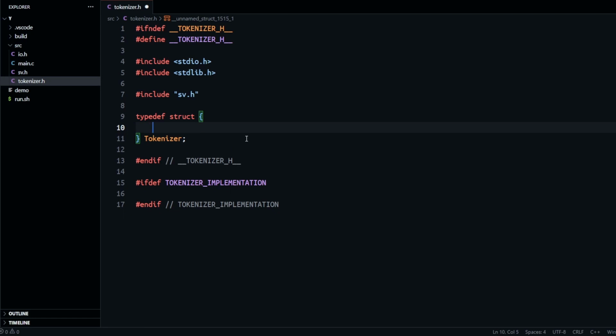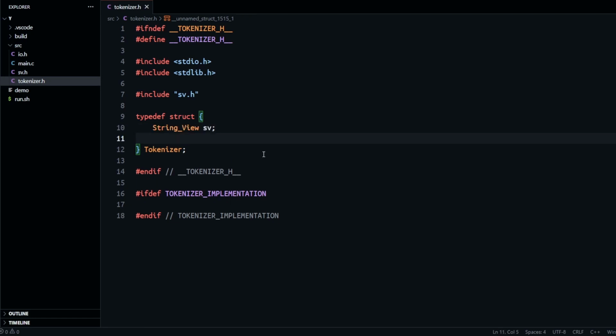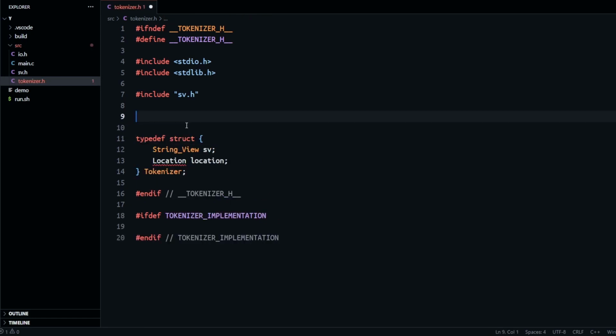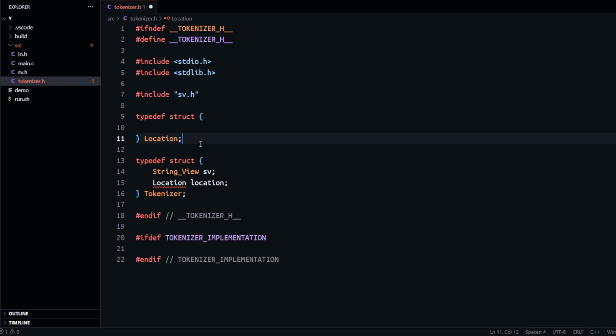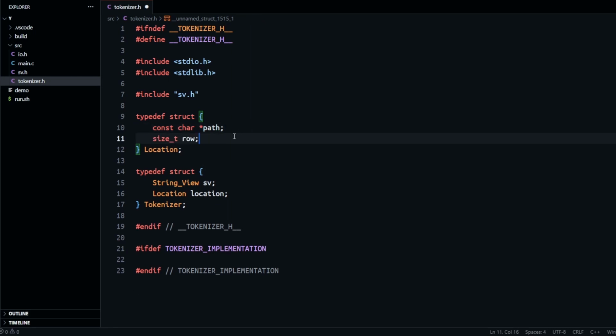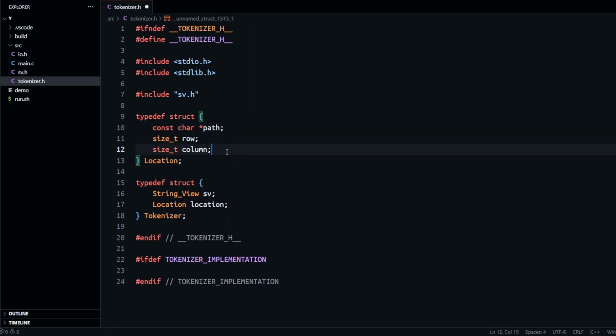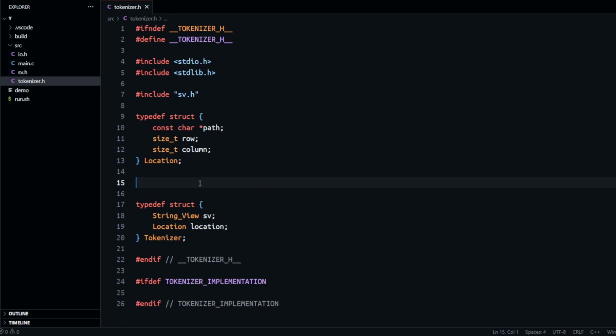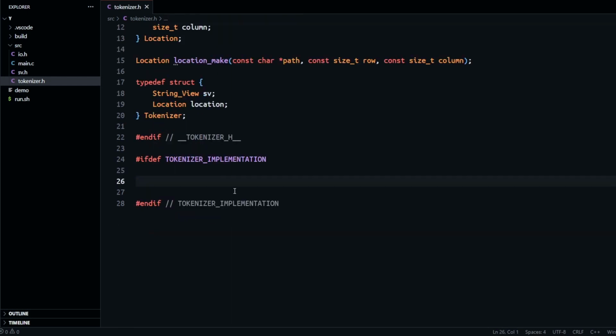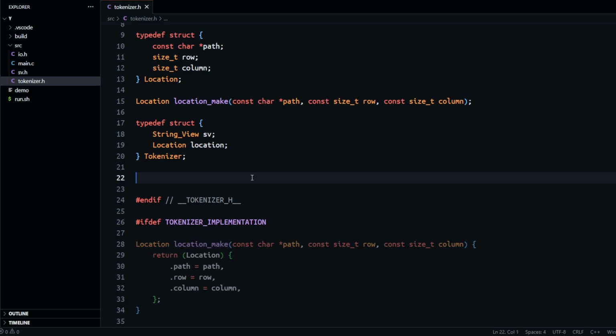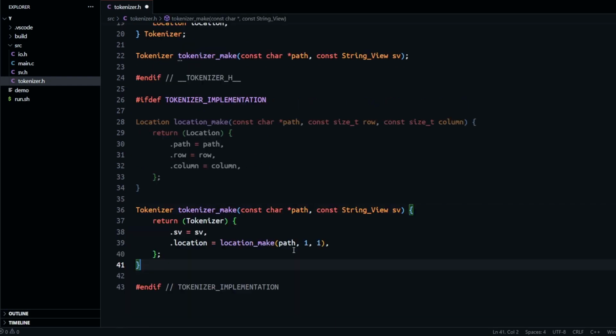It is going to contain the string view that we want to tokenize, and the current location of that string view. We obviously need to define location, and the location is going to contain a path of the file that the string view was extracted from. It is also going to contain the current row, and finally, the current column. We can now define a constructor for our location that is going to have the following implementation. We can also add a constructor for our tokenizer, and it is going to have a similar implementation. Note that the location is going to begin at row 1 and column 1.